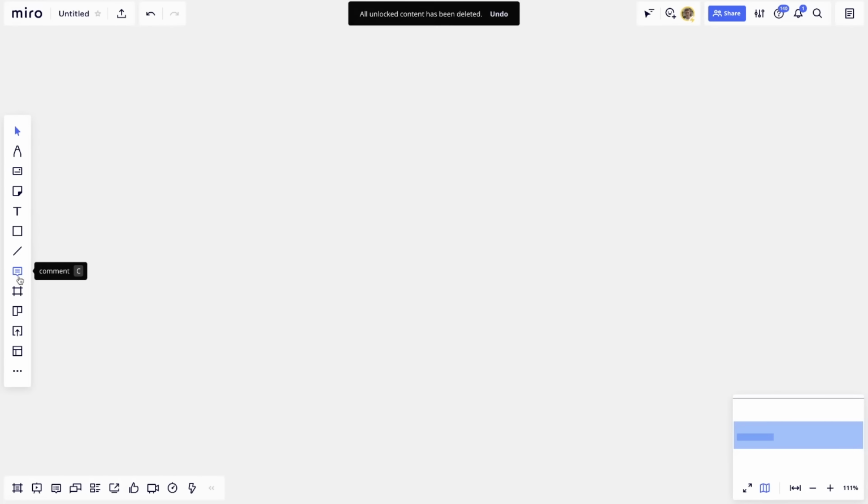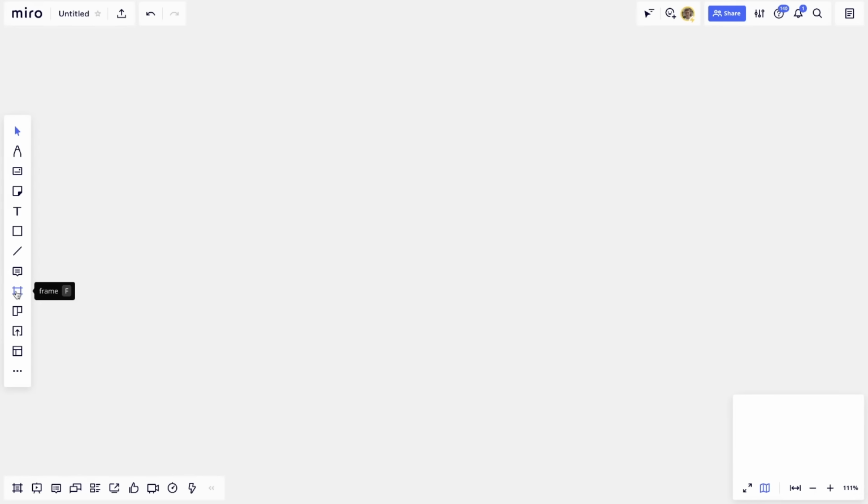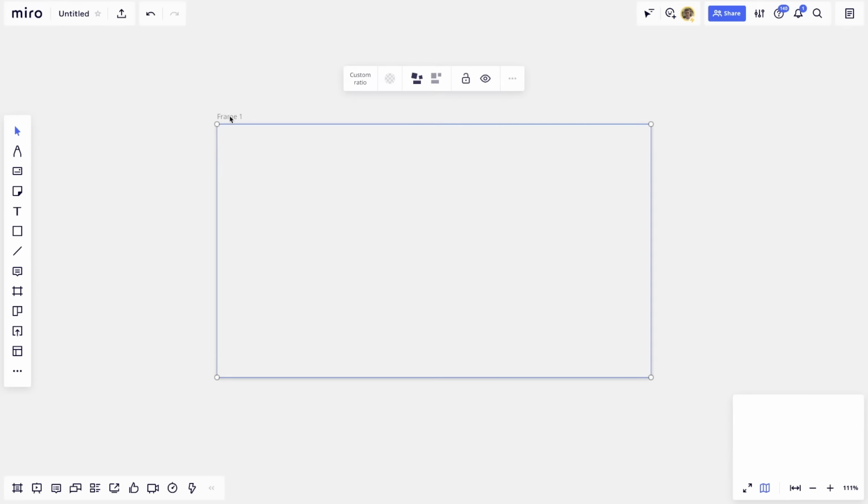The final feature that we're going to look at today is the frame tool. So this tool can be very useful in a lot of different situations. It can be useful for creating different workspaces within one board. So let me just give you an example of how to use this. I'm going to drag out just a custom frame, and I can give the frame a name. So let's just say project 1.